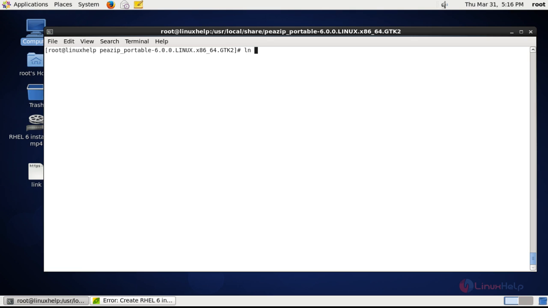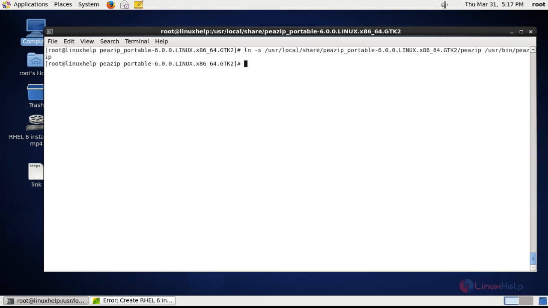The command is ln -s space, give the full path of the PeaZip, /usr/local/share in PeaZip and the file name PeaZip. And now the destination /bin/PeaZip. Now the link is created.